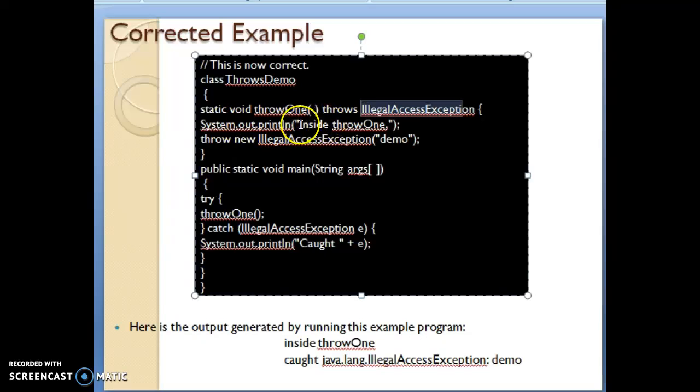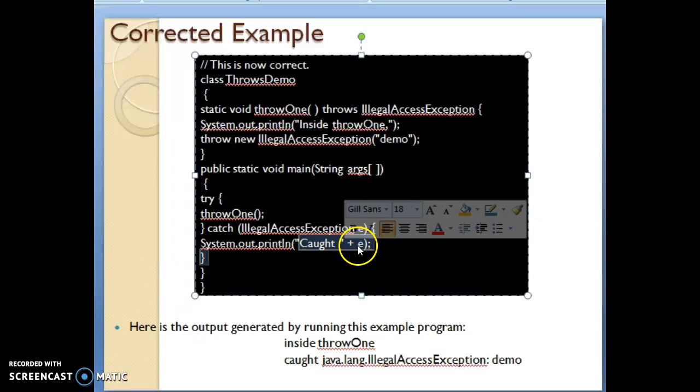Next, system.out.println, we put inside throw1. After that, look at this, throw a new illegal access exception. So this illegal access exception is thrown. Control will transfer from this position and we check where that exception is handled. You can look at this catch statement. It is handling the illegal access exception, and the object is e. Then it will print caught, with the exception object printed.